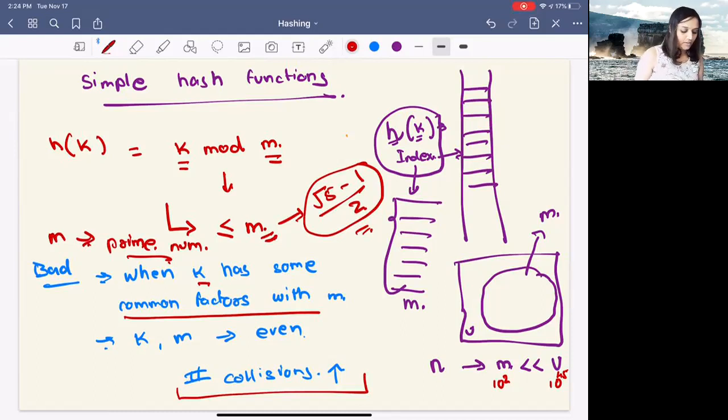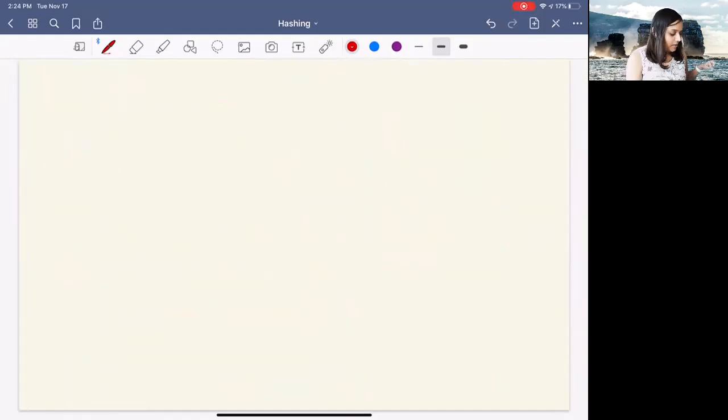You cannot guarantee that there are no collisions, but the number of collisions that you have might be minimized. The number of collisions you have depends on the keys that the user gives, or the keys that are inserted in the hash table. So this is one of the hash functions that we can use. Let's discuss a bit more complex hash function as well.